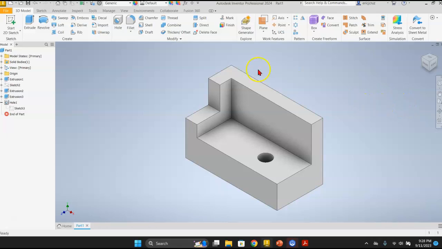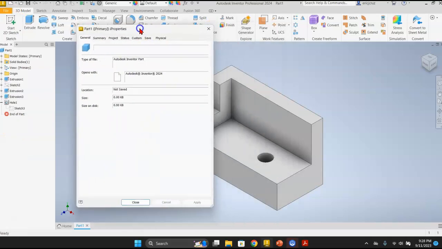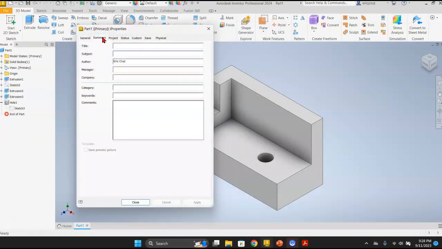Now, there's a couple other things I want to show you. So keep following along because we're not done just yet. Go ahead and click on File and then click on iProperties. And then click on Summary. In the Summary tab, you have the title. So we're going to type in Problem 1-5, Subject, Engineering, Author. That's your name. So obviously my name is here. Your name might automatically be populated there, and that's a good thing. So we want to make sure we update those things.